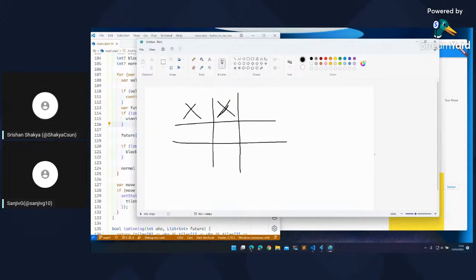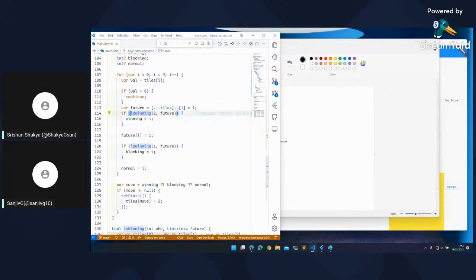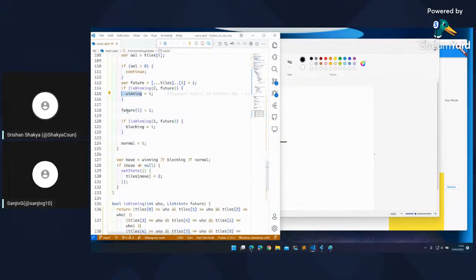First, the list is just X, and the future list is first here. Then it will check if it is winning or not. If that future is winning, then the player will win in this index. So we want to block that, yeah. So we assign that index.